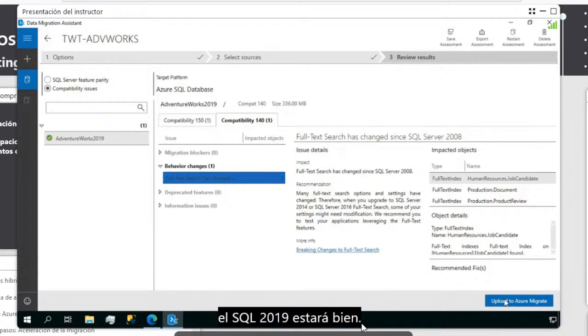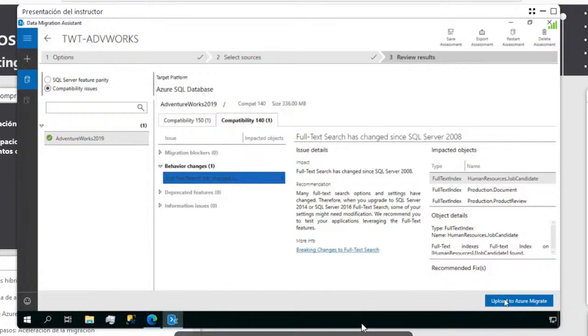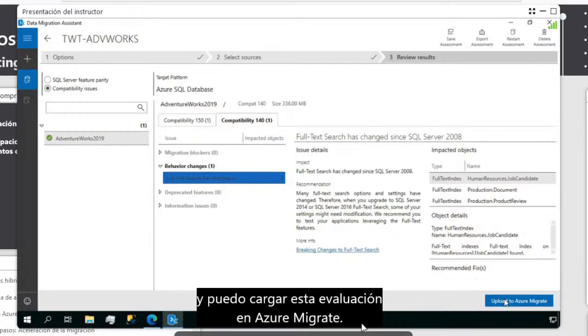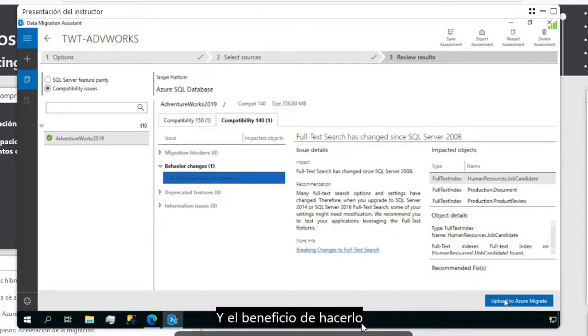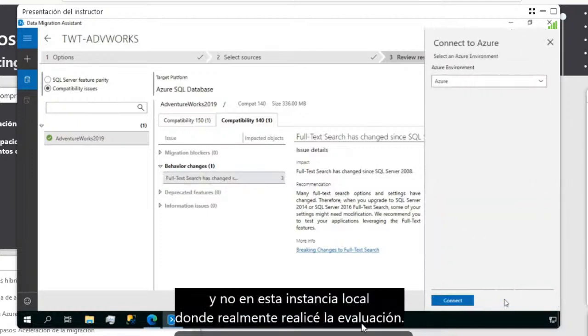So the next step is I've done this assessment and I can upload this assessment to Azure Migrate. And the benefit of doing that is that I can get all of this information now stored in Azure rather than stored on this local instance where I've actually performed the assessment.